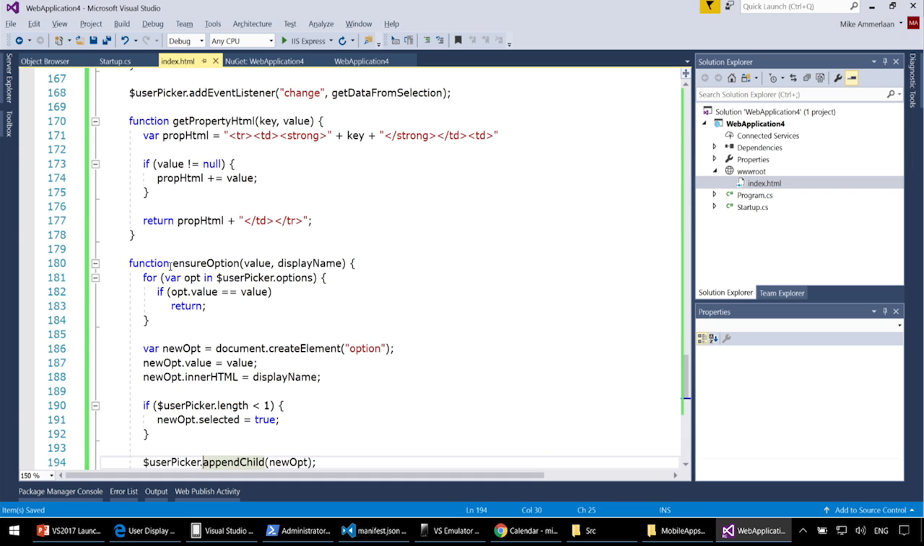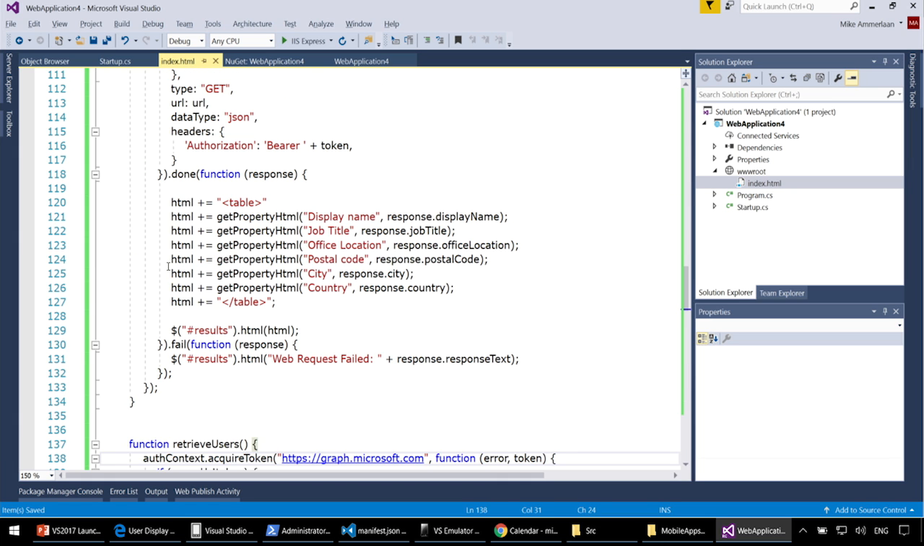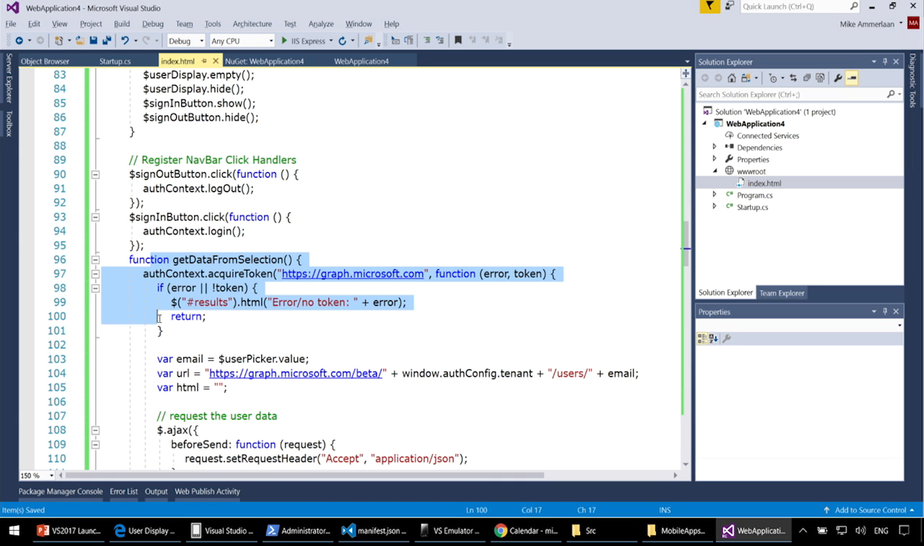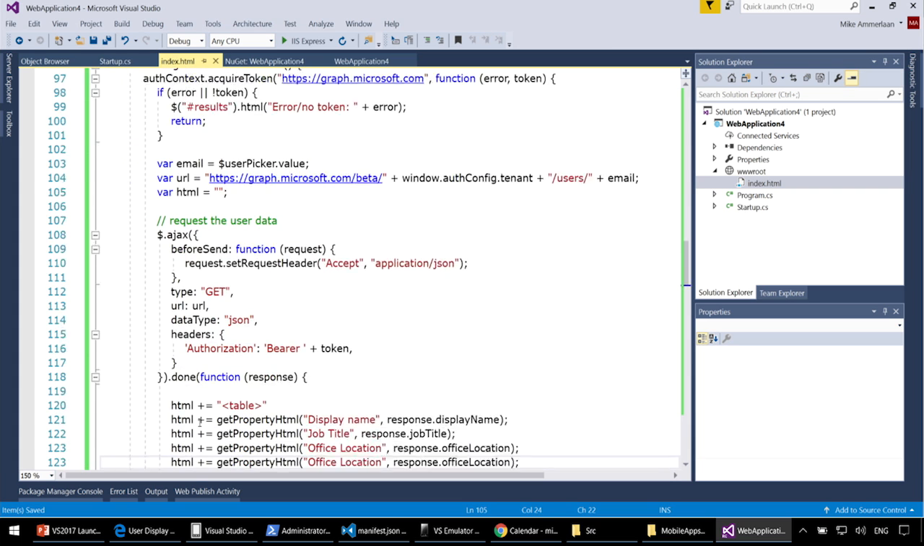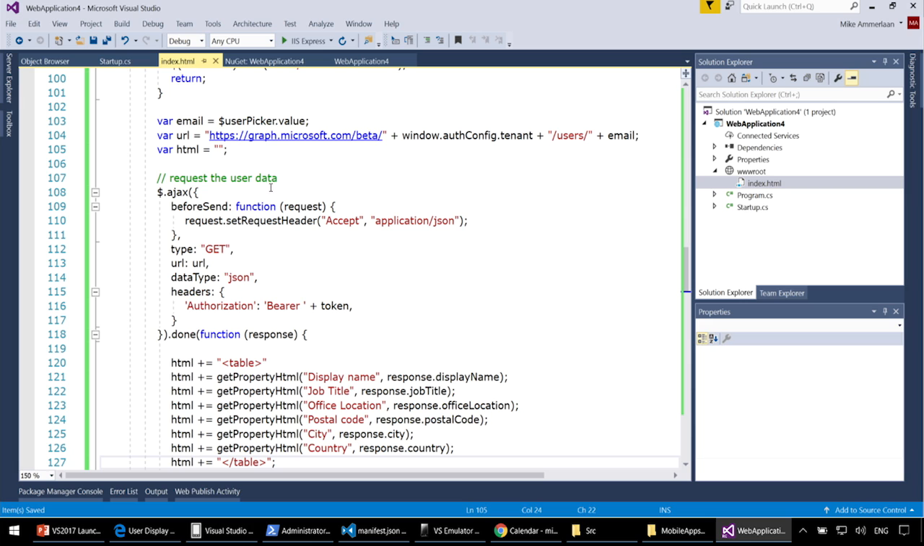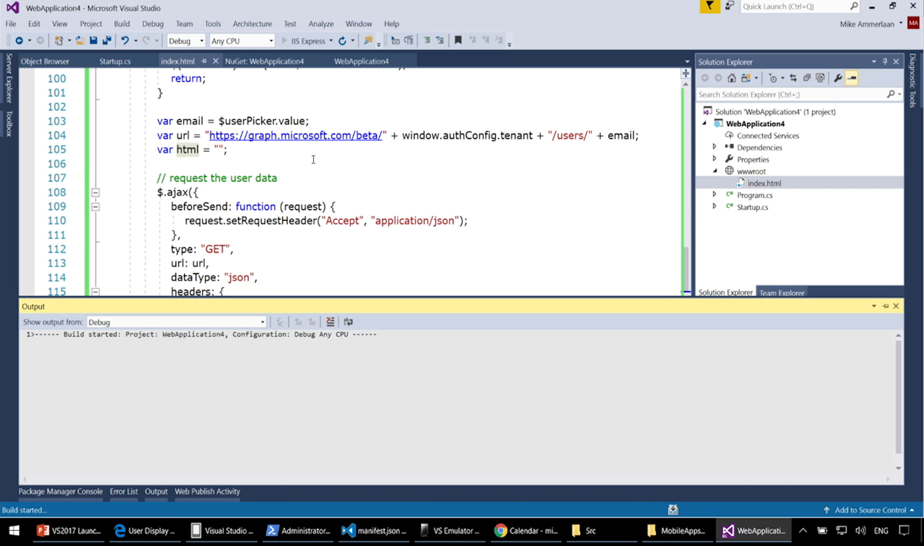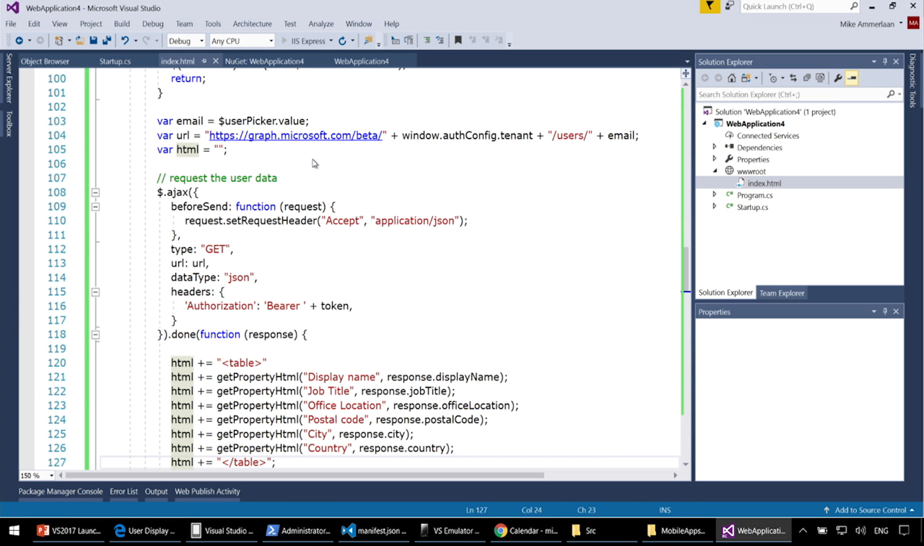Now when somebody actually picks a dropdown, then we're going to come to this function up here. What this will do is actually go get information about a specific user given their email address and then just go show that in line. So not a terribly interesting application, but at least it shows you the fundamentals and everything you need to go start building your first JavaScript applications that use Microsoft Graph.